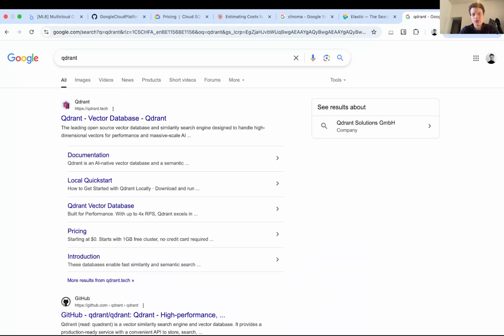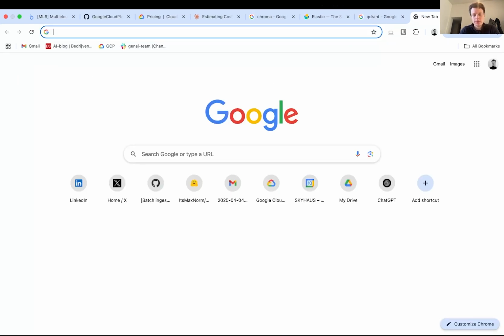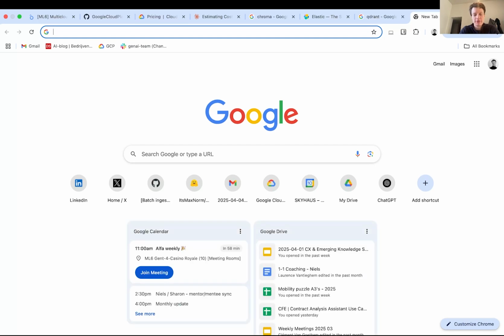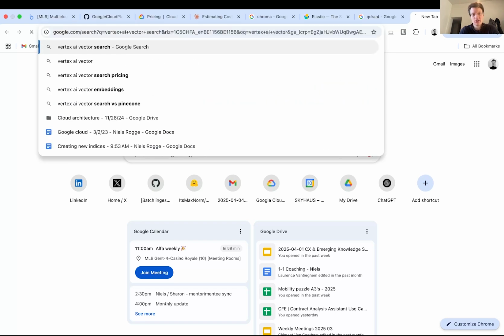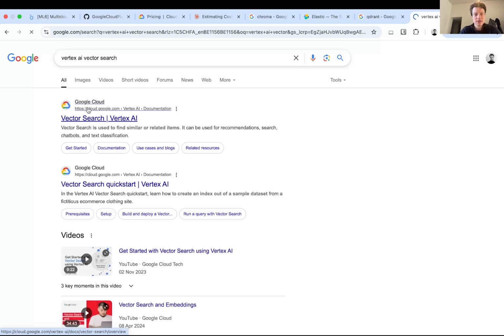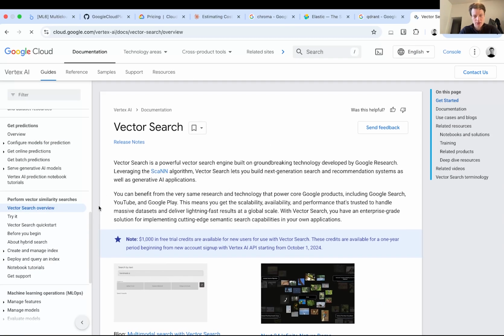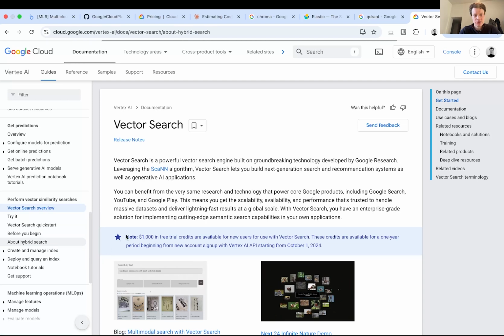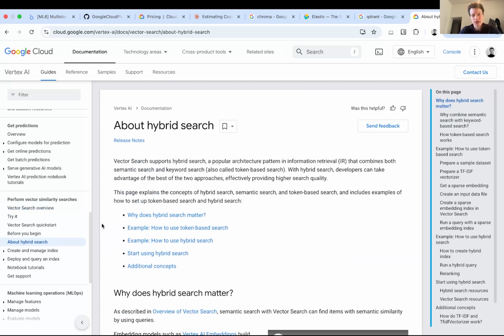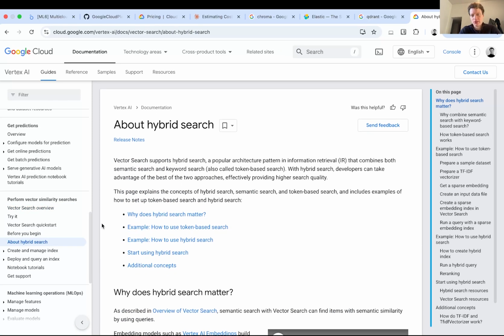Well, you also have the vector databases on each cloud individually. On Google Cloud, for example, you have Vertex AI Vector Search, which is the default vector database that Google provides. And I saw that they recently also added support for hybrid search, so the combination of keyword search and vector search, which typically results in better performance.